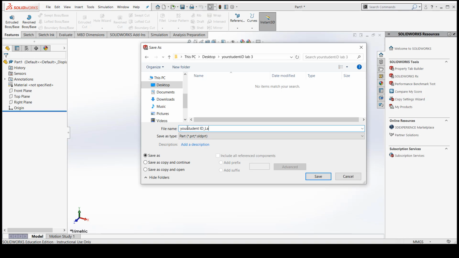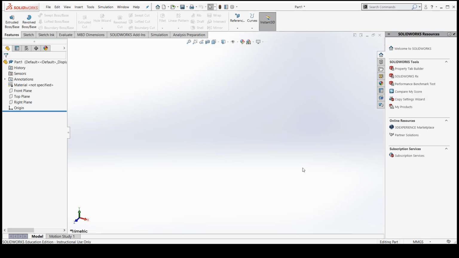T_lab 3 small cabinet shell. That's what I'm going to name it, and that's it. I'm going to go to the top plane, and I'm going to right click on it.